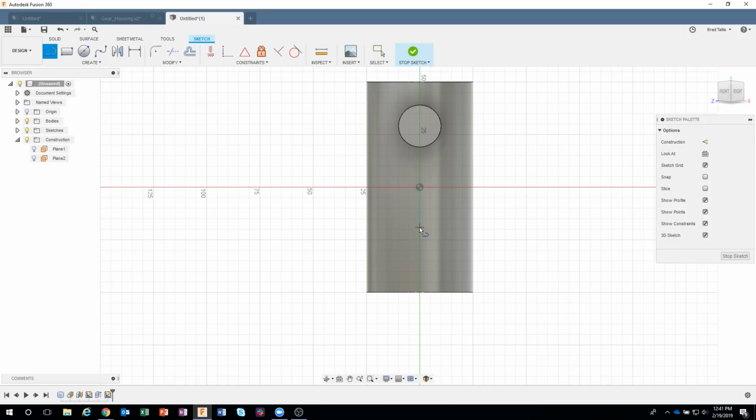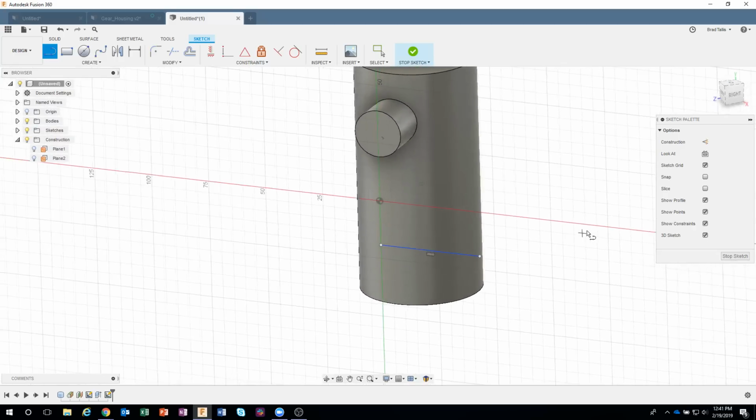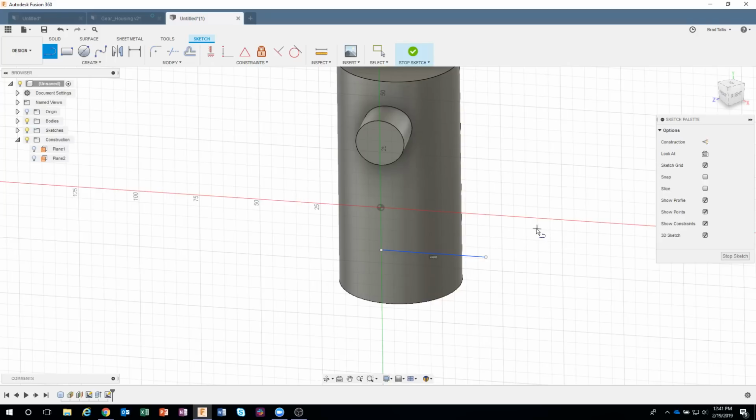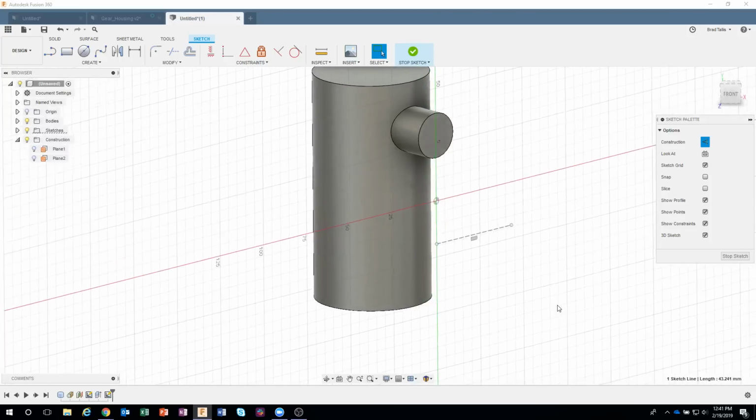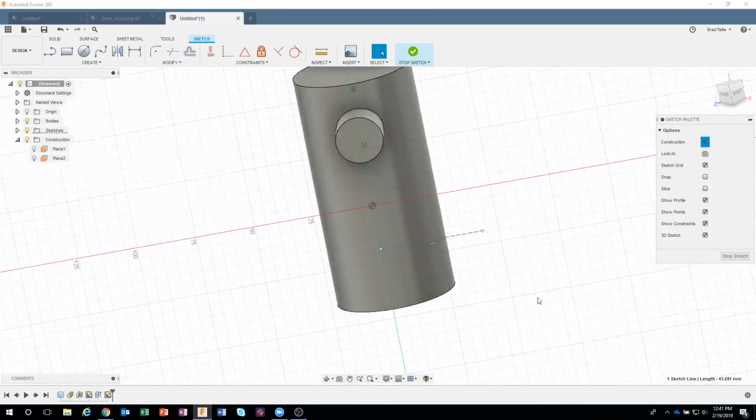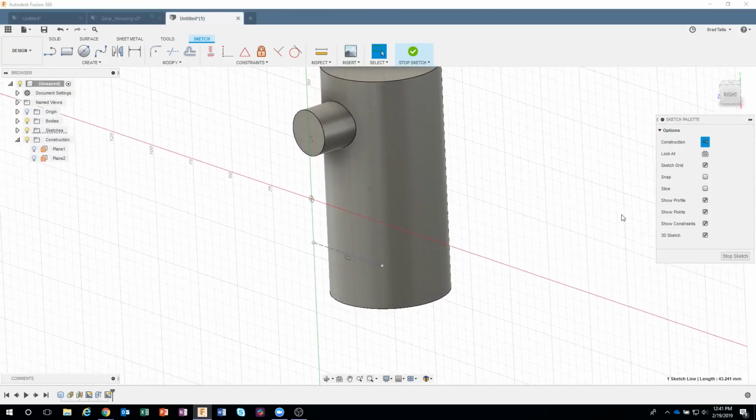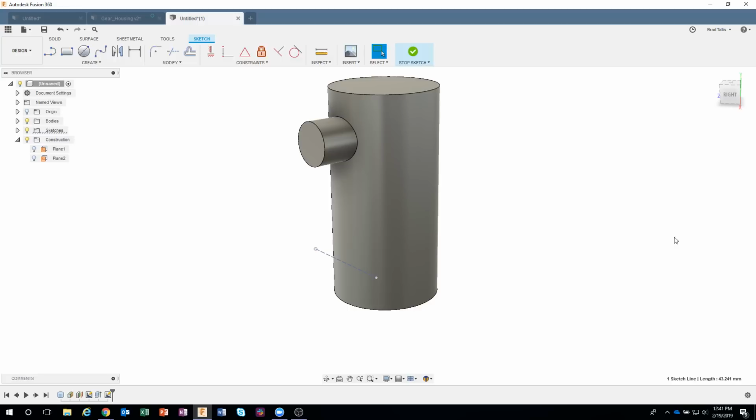I'll come down a little bit, maybe somewhere like so, and in fact I'll just go like that. We can see there's my line. Now I don't need it to be an actual real object line, so I'm going to click on it and say make that a construction line. And you can see that it's basically like a pencil line, for example. And I'll say stop my sketch.